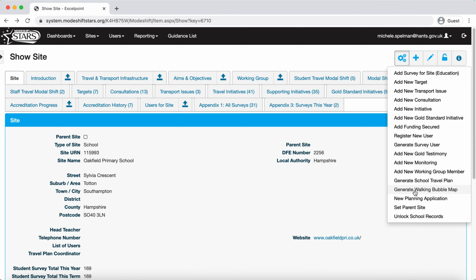Now there's another section here where you can generate a walking bubble map. In fact, we have a whole new video. The previous video covered how you would do this. And there is also a guidance note in the guidance list up here, how to create a walking bubble map. But basically, bubbles encourage families that travel by car to park at least 5 minutes away from the school. But this is how you would generate your own one for your school.